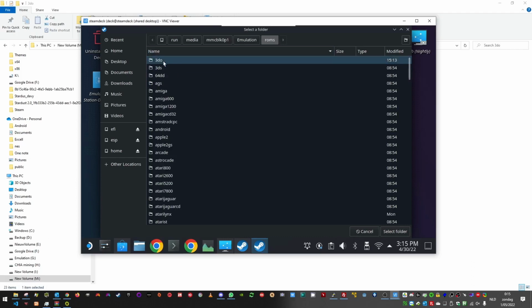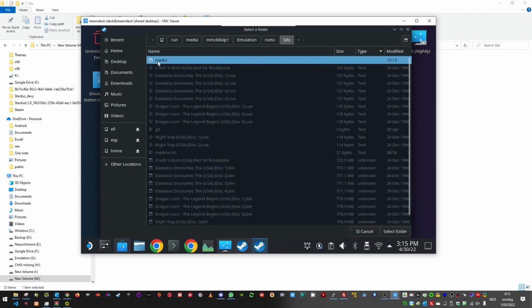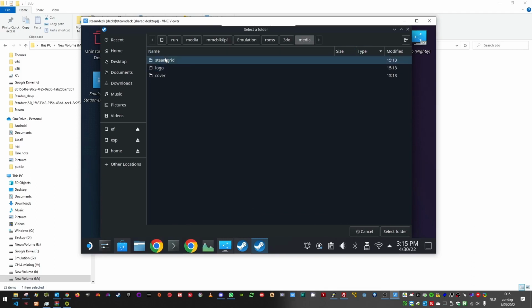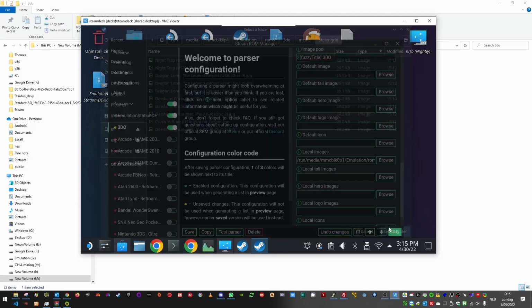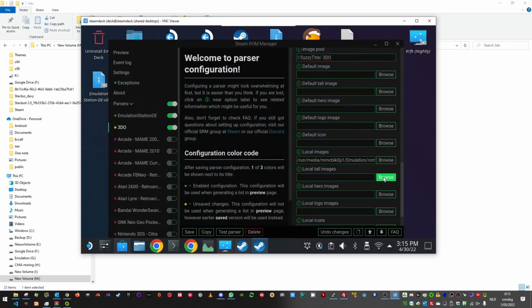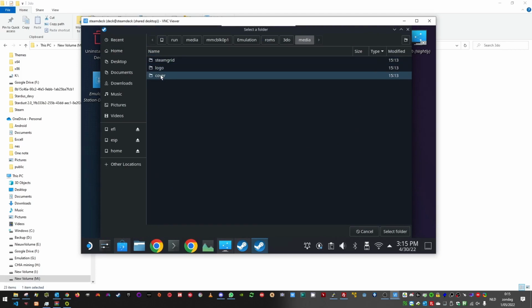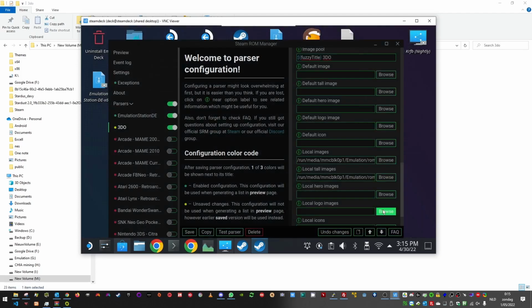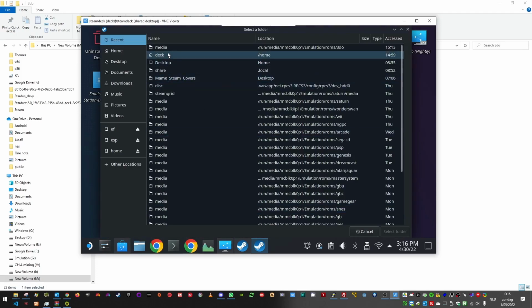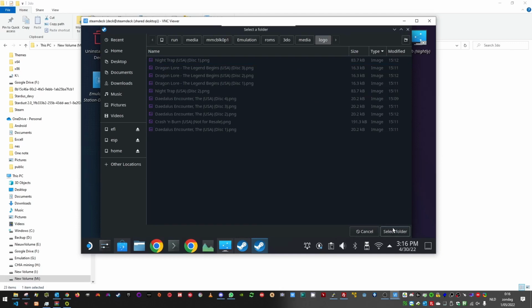So go to 3DO, I select type here, so I see the media folder, and then you select the Steam Grid one. So Steam Grid, select folder. I select the local tall images. Tall images are the cover pictures, so by now it has remembered my directory. I select the cover ones, select folder, and also the logo ones. So again, I select my folder, the logo, select.